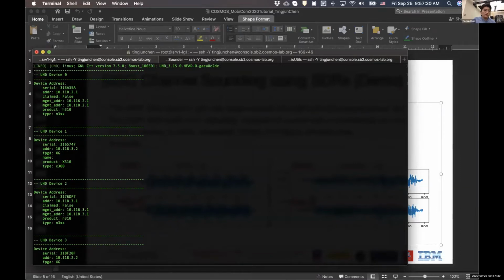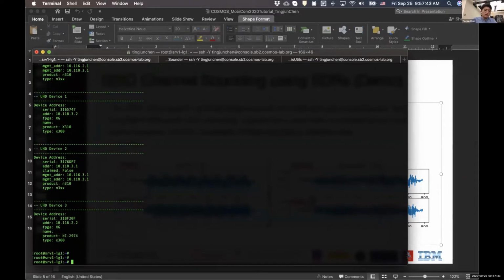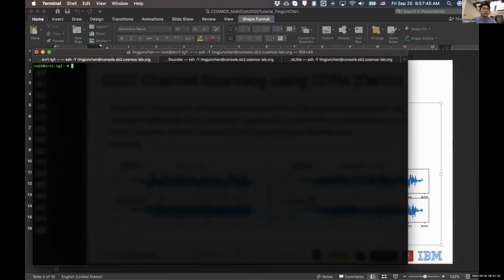So there are 2 N310s, which are device 0 and device 2. And there are 2 USRP 2974s, which are device 1 and device 3. So once all the devices are recognized in the network, we can actually run our software. If you go to the link of the GitHub repository that contains all the code base, which we already downloaded on our local repository, here we're just going to go into the directory that contains all the code.